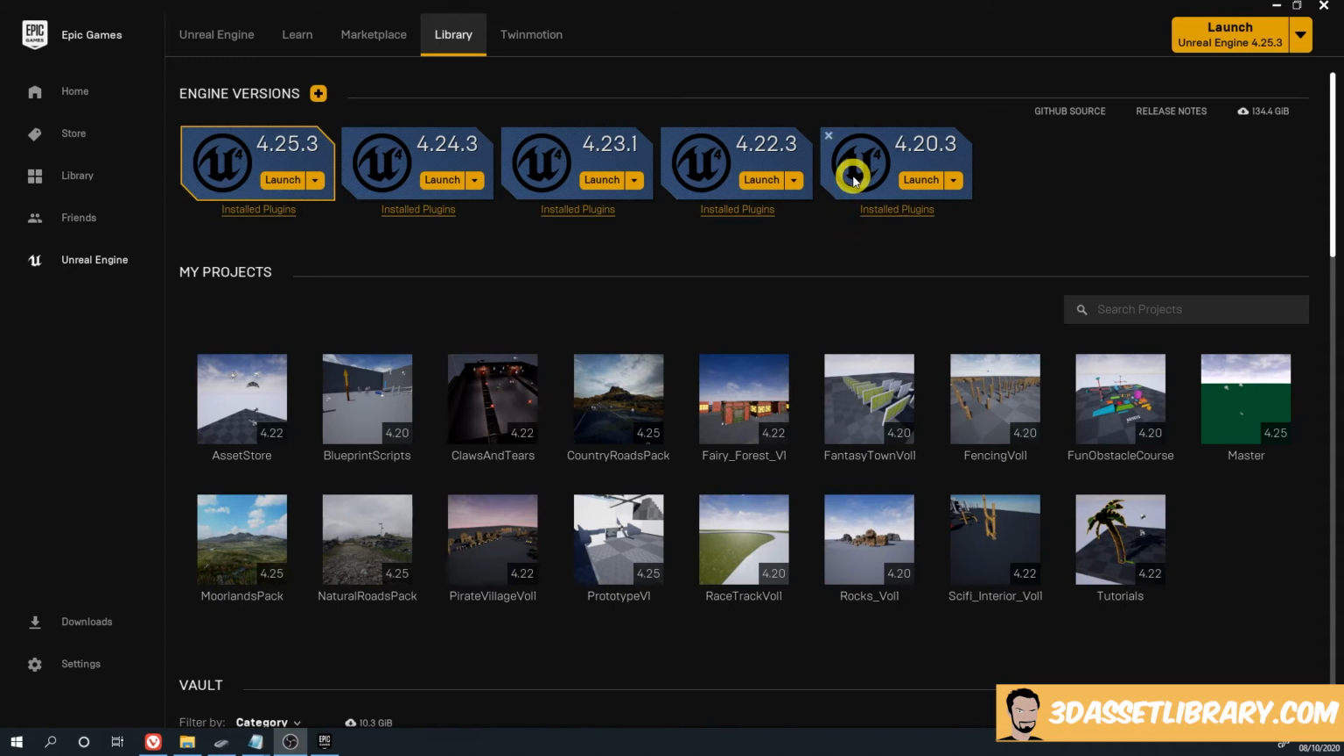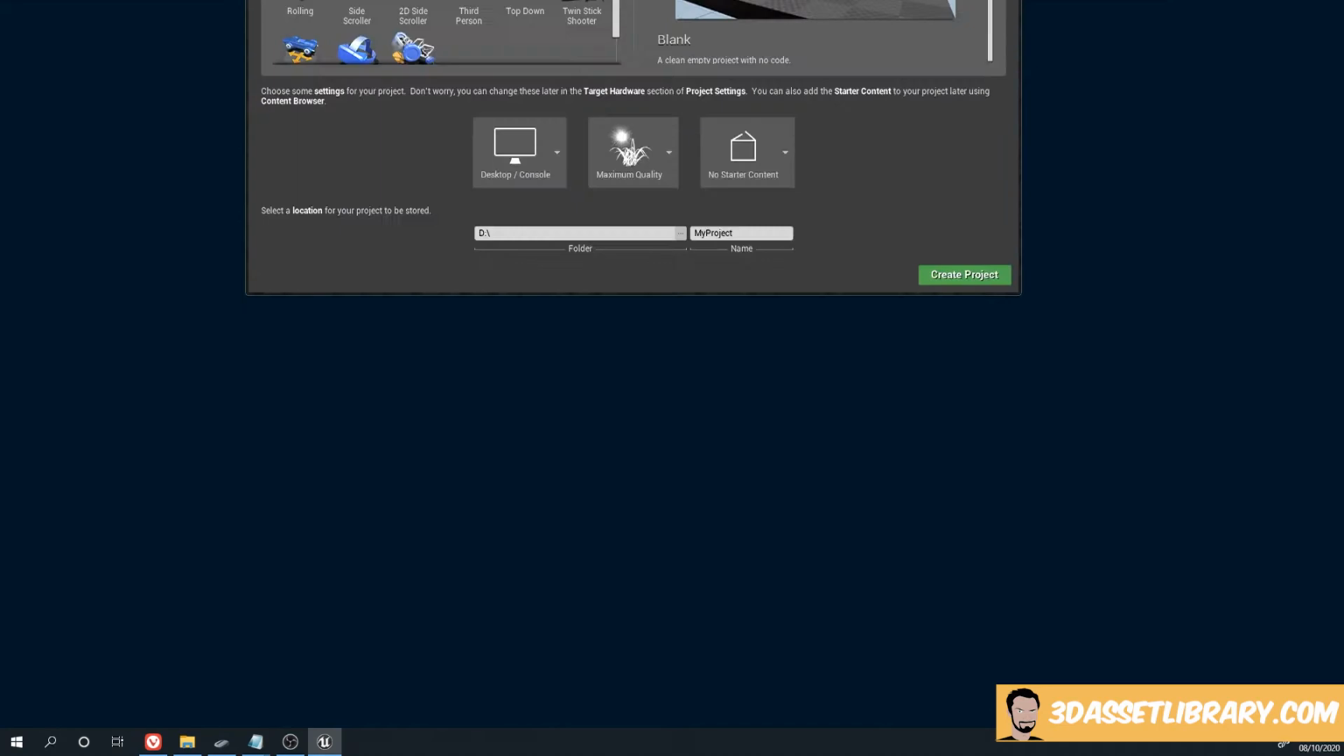So for this course I'm going to be using Unreal 4.20, so if we press launch, I'm sure you're all familiar with this by now, but I want to make sure we're all on the same project and all working on the same folder layout and things like that. And that'll bring up our new window.